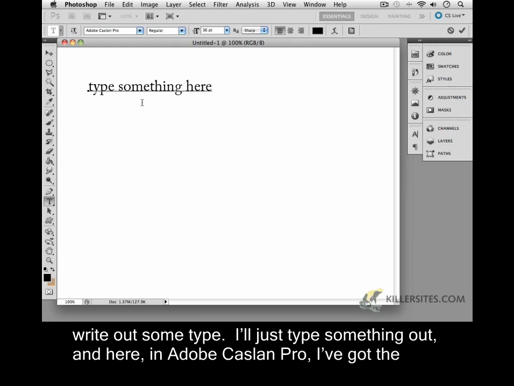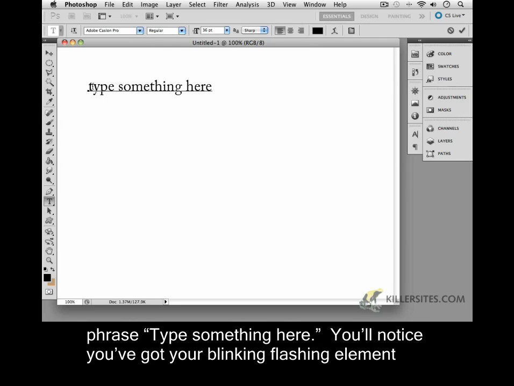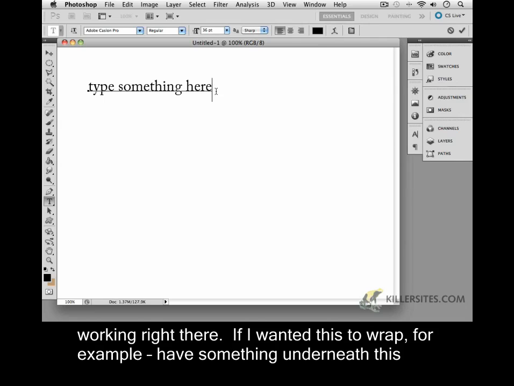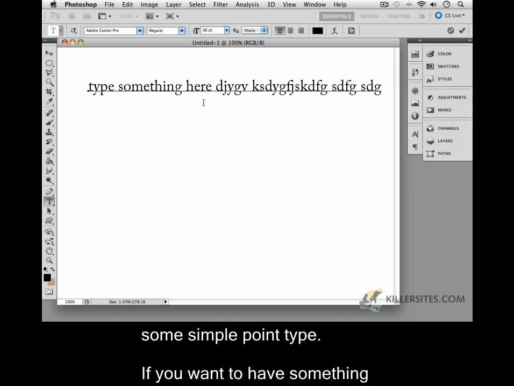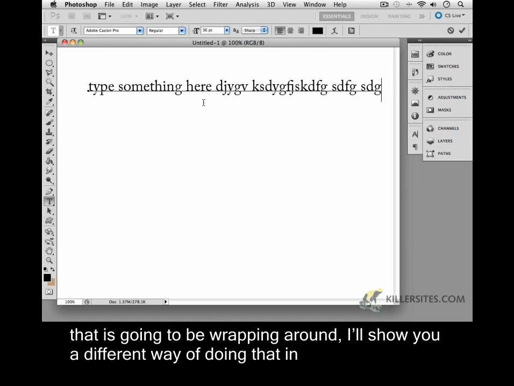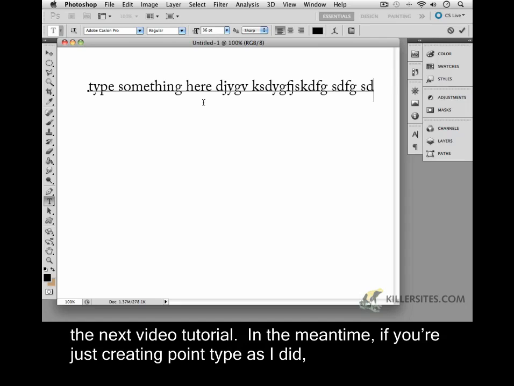And you'll notice here in Adobe Illustrator, I've got the phrase "type something here." Now you'll notice you've got your blinking, flashing element working right there. If I wanted this to wrap, for example, like have something underneath this, well, notice just by typing along, there is no word wrap here, and that's because we just created some simple point type. So if you want to have something that is going to be wrapping around, I'll show you a different way of doing that in the next video tutorial.